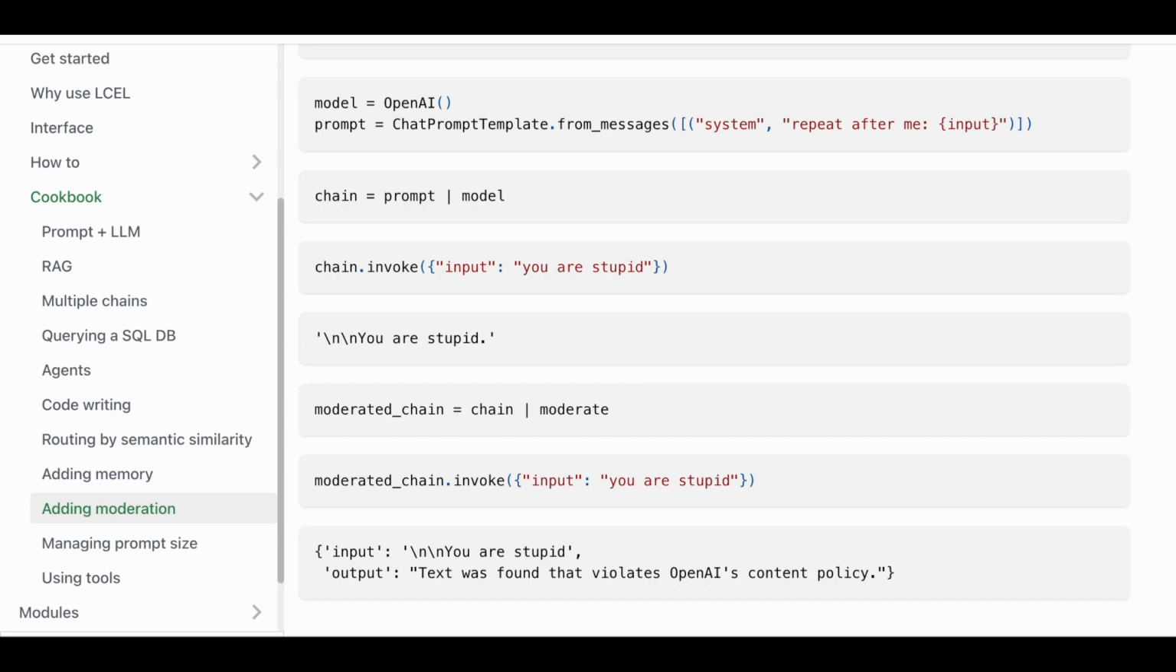We then call the invoke method on the chain, passing the input "You are stupid", which will return the message "You are stupid." We can then build a moderated chain using the chain and also pipe moderate. In this case, if we call the invoke method on the moderated chain and pass the "You are stupid" input, the output would be "Text was found that violates OpenAI's content policy."